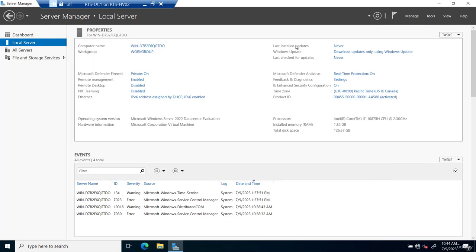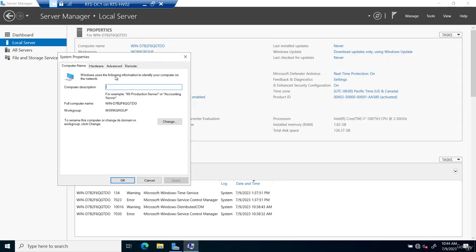The last thing I want to do is actually rename this. So the computer name is win-gibberish. We are not asked to supply a computer name during the install, so we rename it post-install. When I click on that, it just brings up the System Properties Computer Name tab.